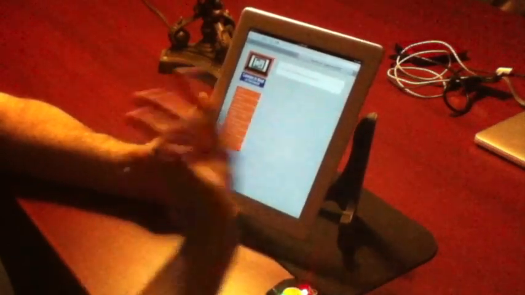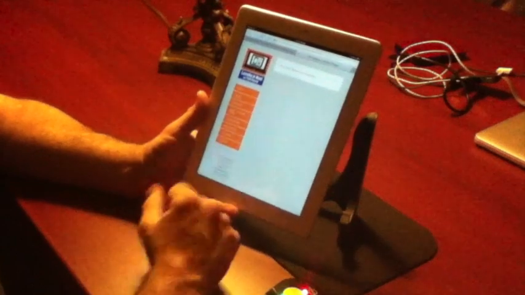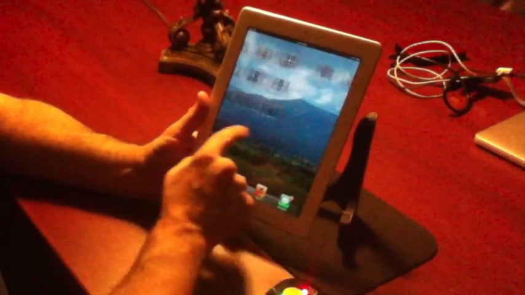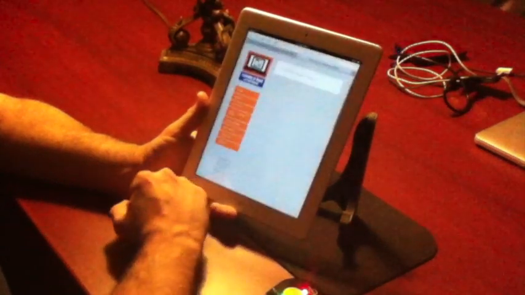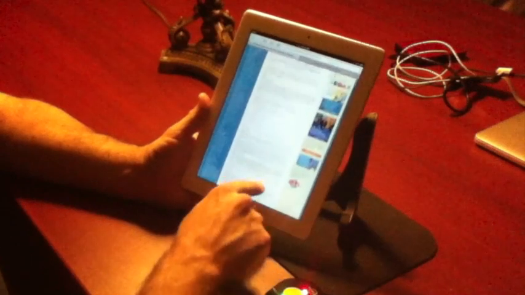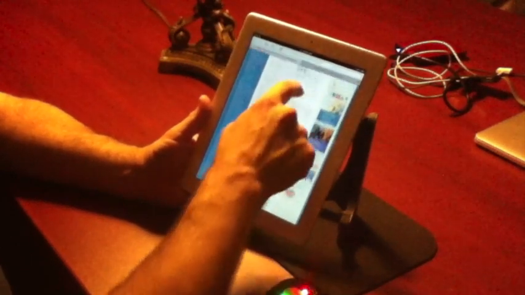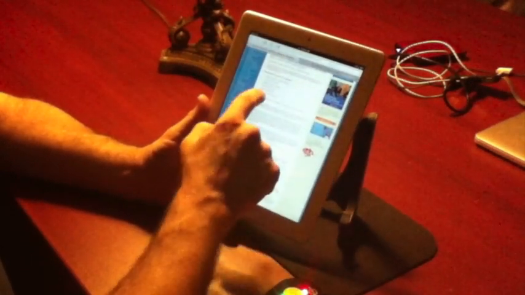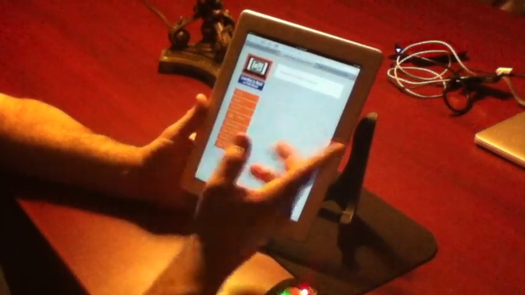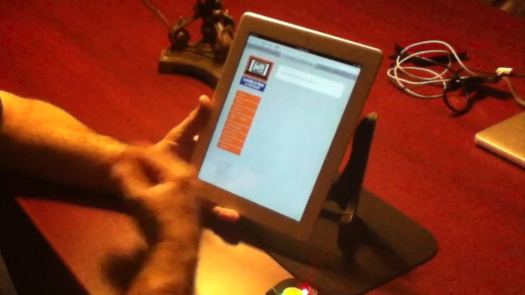So pretty easy, a couple of gestures there. And you could hit your home button to go back. And again, the swipe is left to right, the tap, and then your scroll is up and down. And then if you find a web link within there that you want to click on, you just tap on it as well.